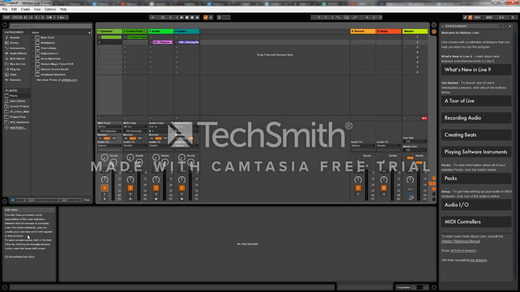Also, we have the info view box over here, which is really handy for finding out what things do. For example, hovering over, say, the channel or track title bar, it tells you a little bit of information down there. And yeah, that pretty much sums up session view.